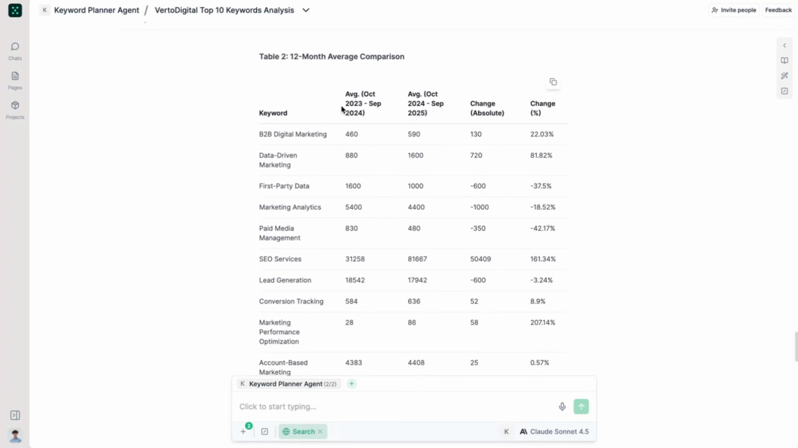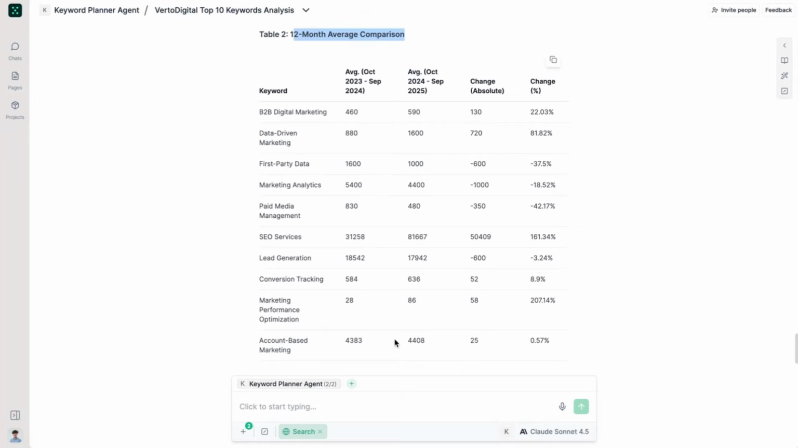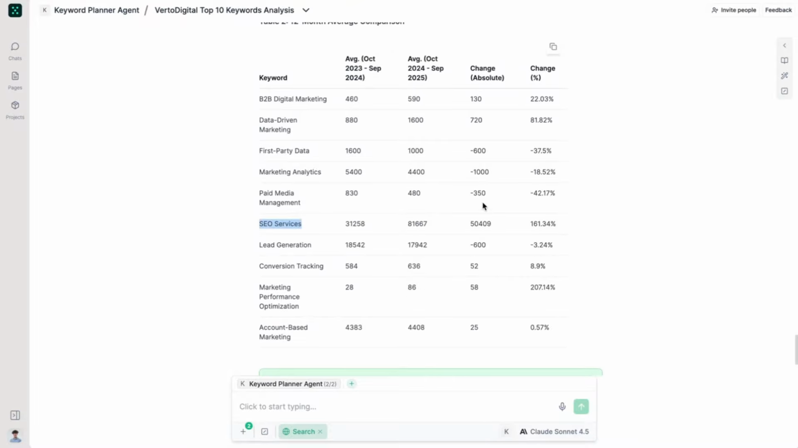So at the end, we can see the 12 months average comparison, which shows for every keyword what their search volume is for the last 12 months compared to the previous 12 months. And we can see that we can go with data-driven marketing, we can go with SEO services, and the others. Marketing analytics is not that popular in the United States. So now we can go deeper and research more and get the result in the format which we want here in Team-GPT.